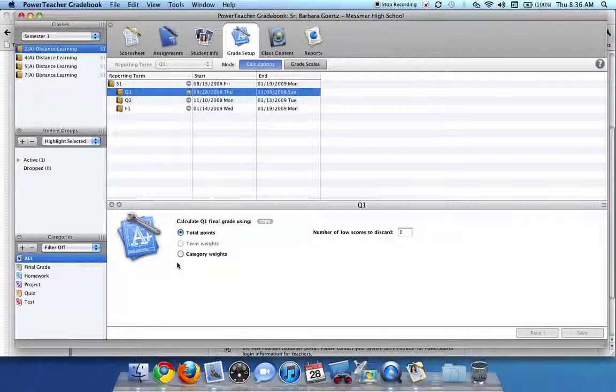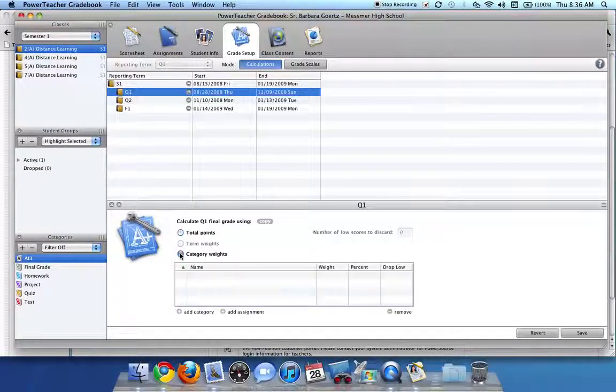Now, if you want everything that you put into your gradebook to have the same amount of weight, that means assignments, tests, projects, you just add up all the scores and come up with the final grade, you will want to just keep this as it is. For those of you who teach middle school and high school, you would probably want to have different types of weights for different types of assignments or categories.